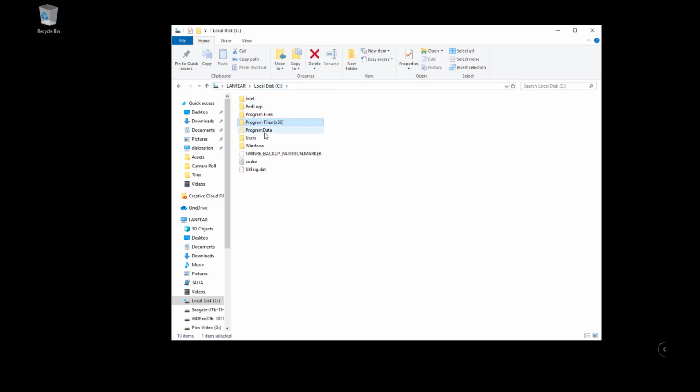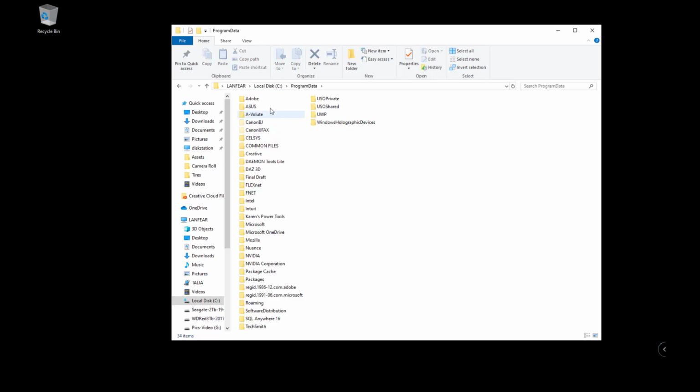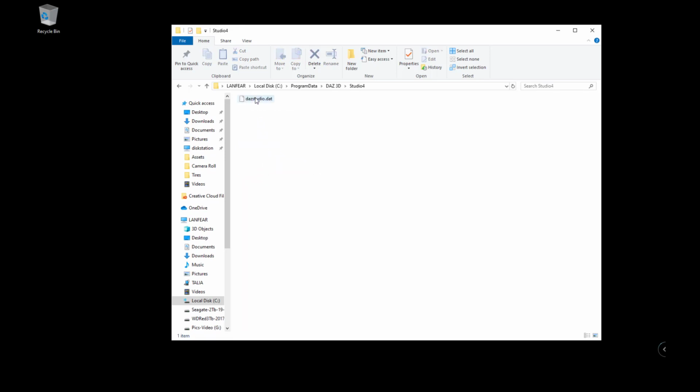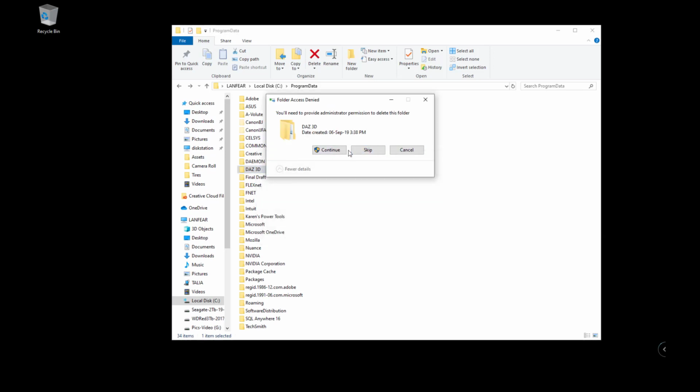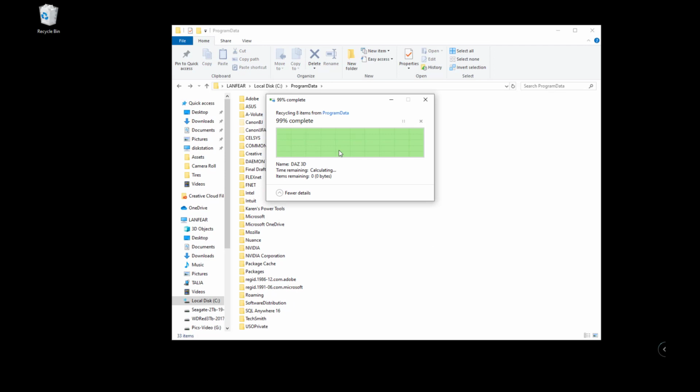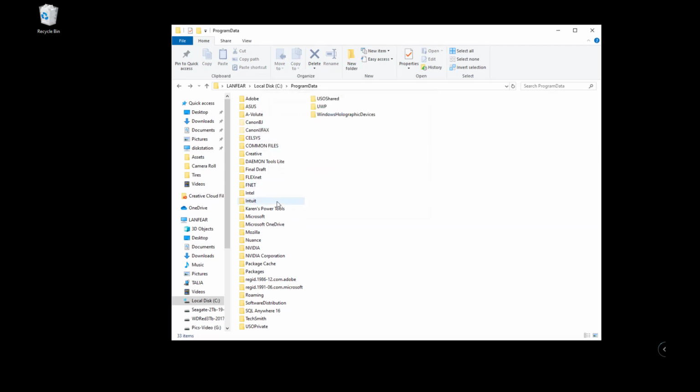So I'm going to go back, and after you show hidden file folders, there's a folder that shows up that's called program data. You go in here. You can see there's Daz 3D. And if you go into it, you can see that it has information in here. We want to delete that completely. Continue. So no Daz folders left in here.